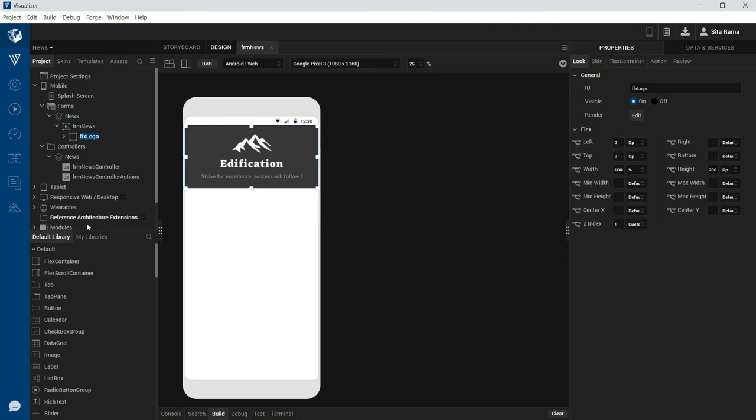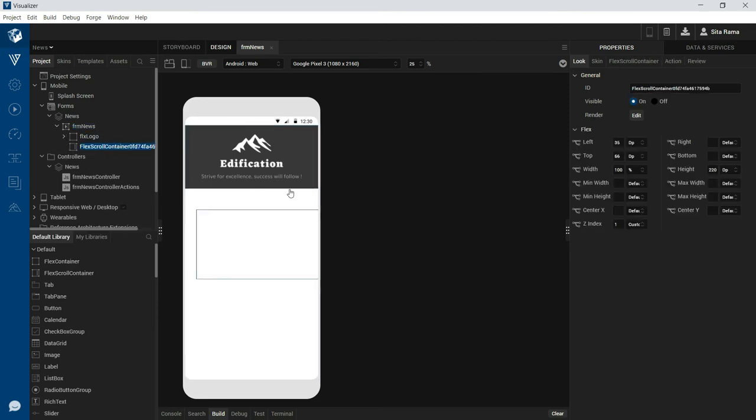Now let's have a flex scroll container. So we are using the flex scroll container to show the list of news types that we want to support as part of our application. So the idea is inside this flex scroll container, we'll have buttons placed, each button representing the news type that we want to support as part of our application.